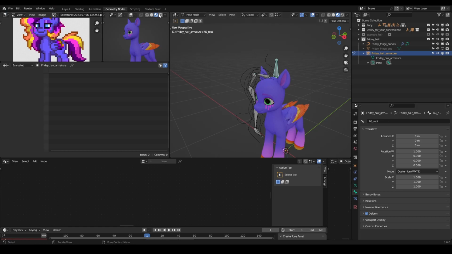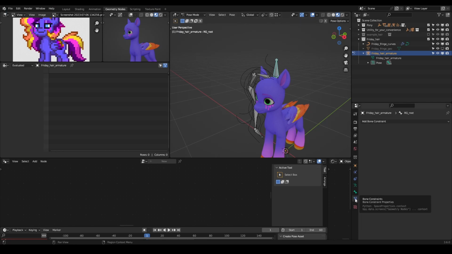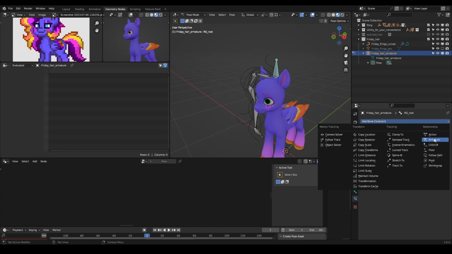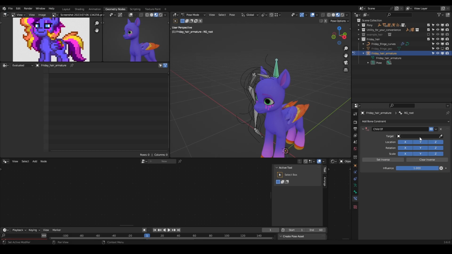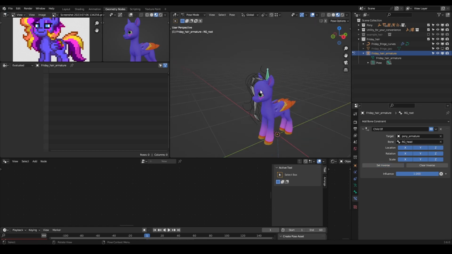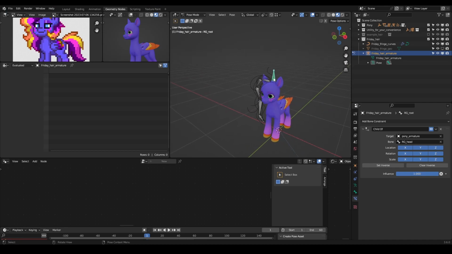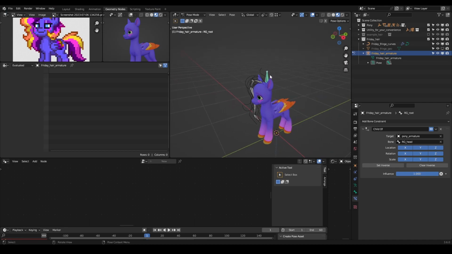Because this one, in pose mode, you have to be in pose mode, I'm going to give it a bone constraint in the bone constraint tab. It's called child of, yes, child of. And the target is pony armature. And the head, I know it by heart, but you might not, is RG head. Okay, and set inverse. Okay, so now when the head of the real pony is gonna move, this is gonna move with it. It's like attached to it, even though it's in a different armature.